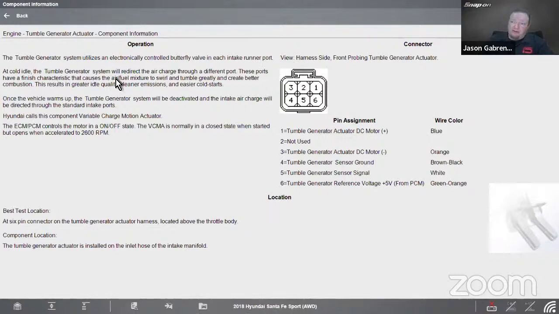At cold idle, the tumble generator system will redirect the air charge through a different port. These ports have a unique characteristic that causes the air-fuel mixture to swirl and tumble greatly and create better combustion. This results in greater idle quality, cleaner emissions, and easier cold starts. Once the vehicle warms up, the tumble generator system will be deactivated and the intake air charge will be directed through the standard intake port. So in this case, it goes until it warms up.